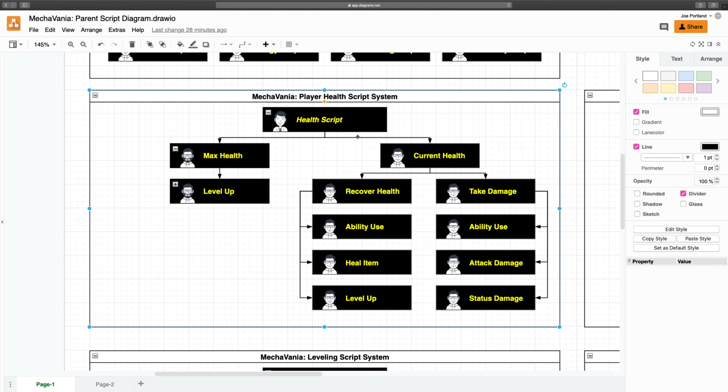So of course, with our health, the things that I wanted to achieve really fell into 2 conversations: a max health and a current health. The max health, of course, would only have one thing it needed to worry about, and that's increasing its amount based off of when you level up. So as you level up, your max health will increase, and that's it. The max health just needs to establish itself, and it only changes once you level up.